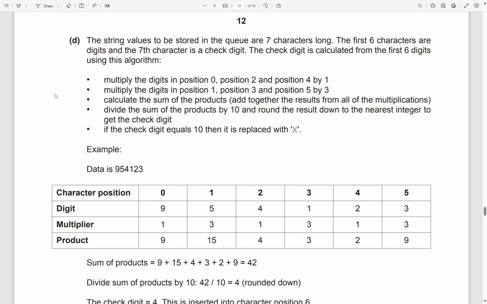Multiply the digits in position 0, 2, and 4 by 1. So basically the even indexes. Then multiply the digits in position 1, 3, and 5 by 3. Then calculate the sum of products, or add together the results from all multiplications.